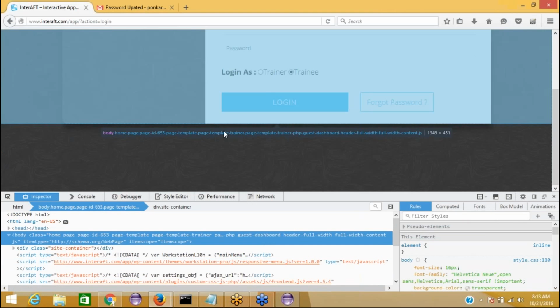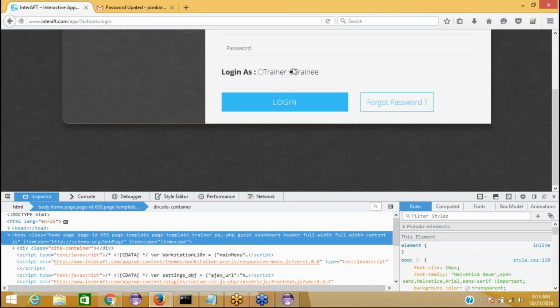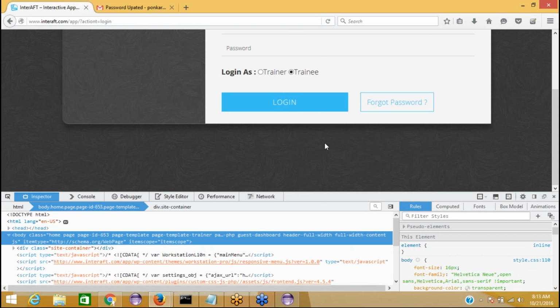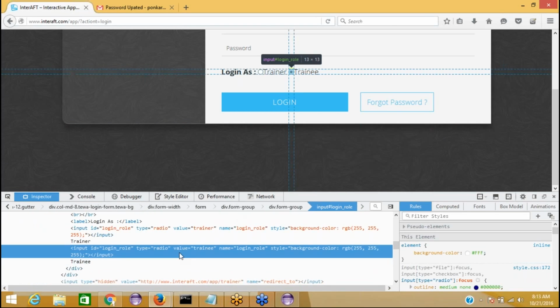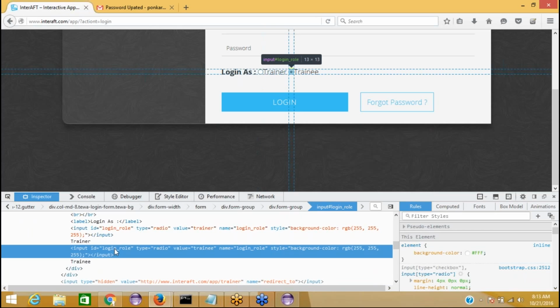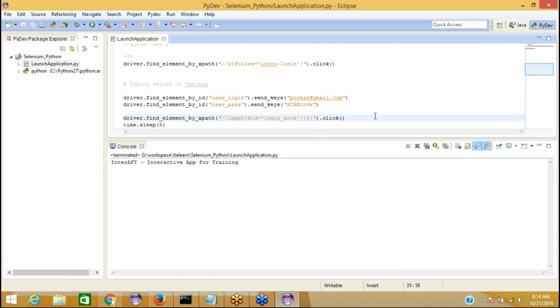Okay, on this page, if you again note, there are two elements with ID as login role, and amongst these, this is the first index according to the XPath, and this is the second index. Okay, now we will move to... so I hope Ashish, I answered your query.